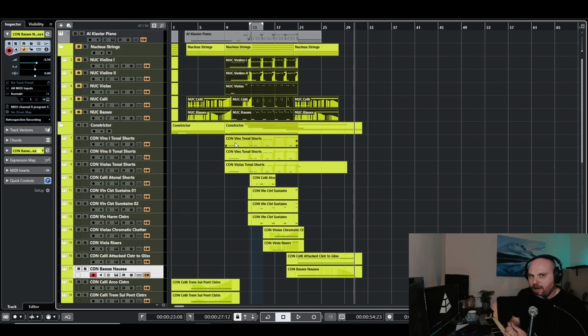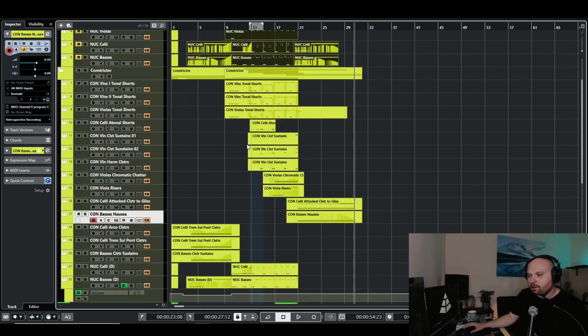But what I was also really happy with when I put this mock-up together and added Constrictor is just how well Constrictor blended in and added this really nice, aggressive, interesting texture that I wasn't quite getting out of Nucleus. And then I just used some of the Nucleus articulations, the strings, just to really bed everything in and make it all glued together.